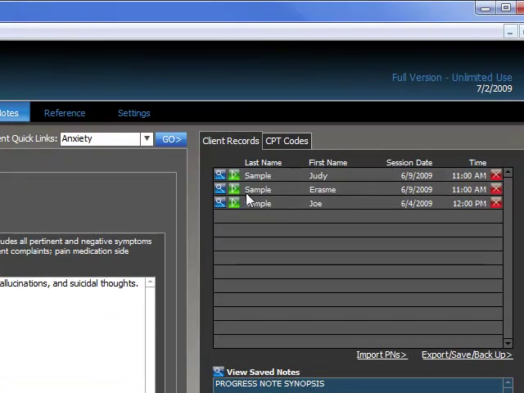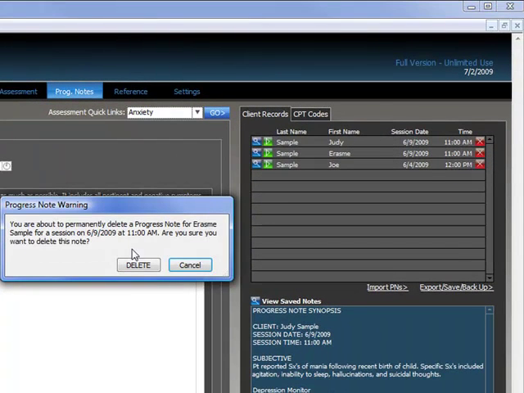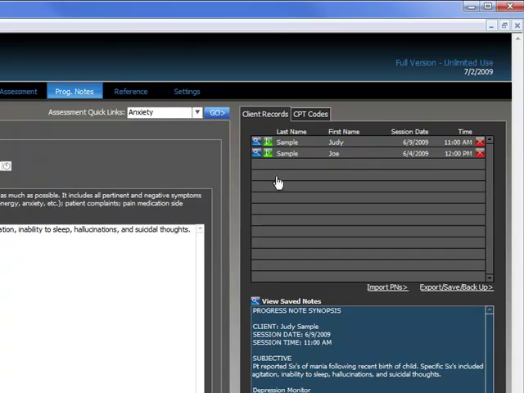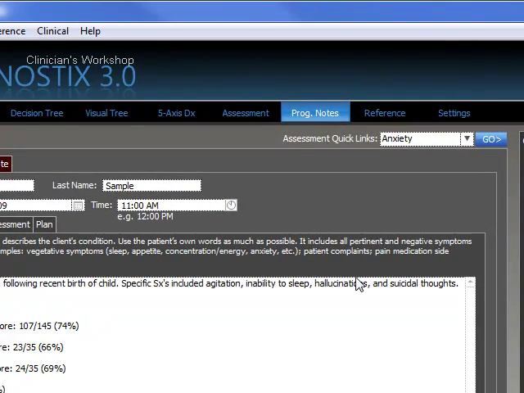Now let's say that I don't want that, I've saved something accidentally, or I wanted to make another change to it, and I make the change and save it, and now I want to delete this old one. That's what the red button's for, delete the progress note from the database. Clicking that button, it prompts me, do I really want to delete it? I say yes, and it removes it from your database. Okay, so that's how that works.